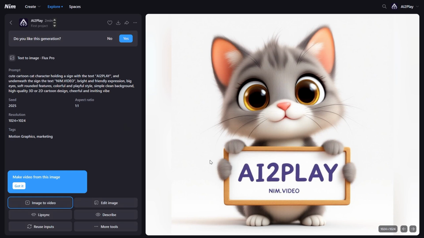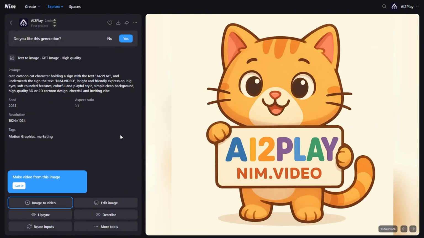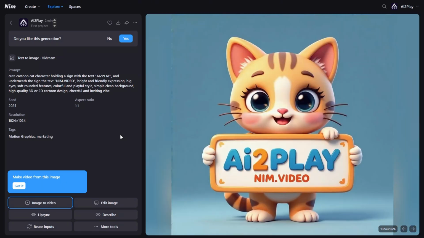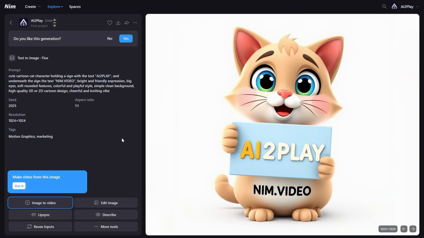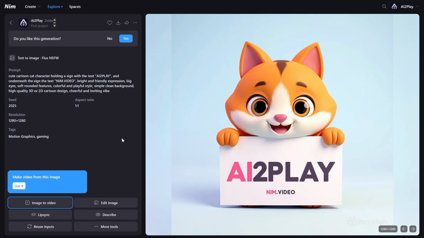So I asked for a cat holding a sign with AI2 Play on top and nim.video underneath. Flux Pro added an extra set of hands for this prompt, which can happen sometimes. GPT can handle really complex text, more complex than the other models, and got everything right. HiDream also did a nice job, though it added an extra hand as well. Google Imagen got the text okay for this one. Flux didn't put nim.video on the sign, and Flux Uncensored had an okay version too.